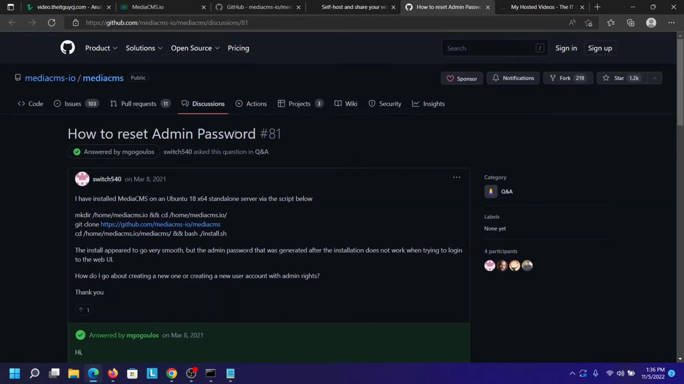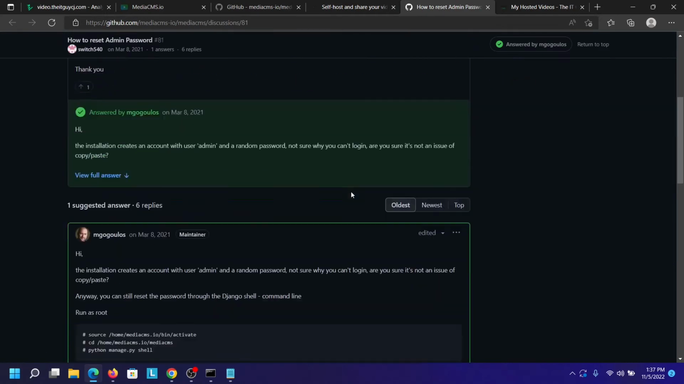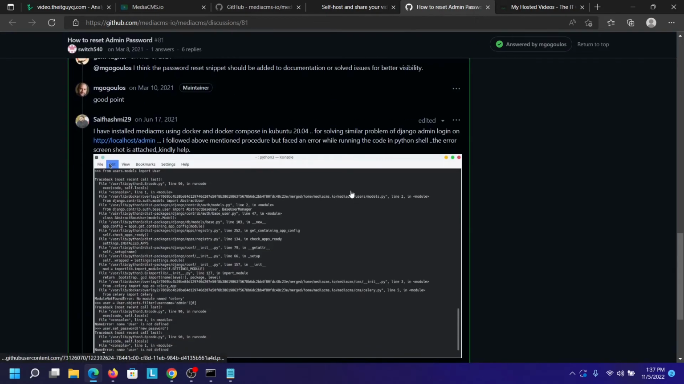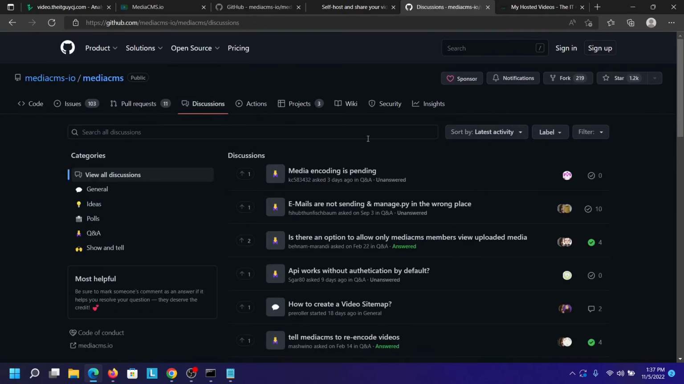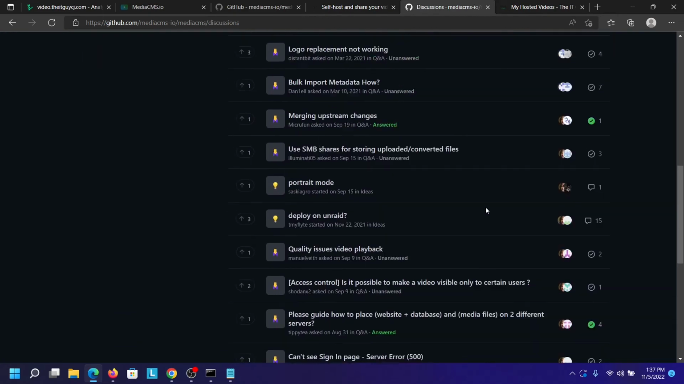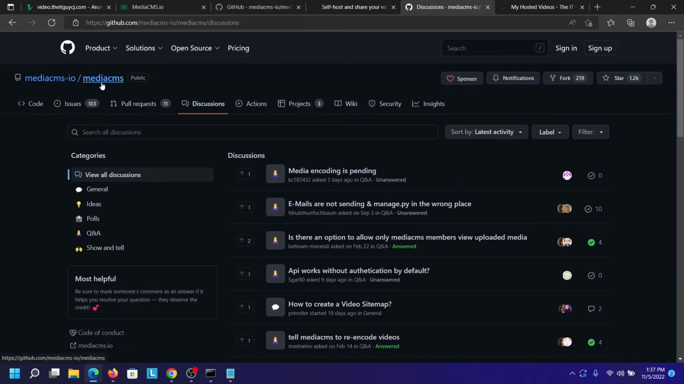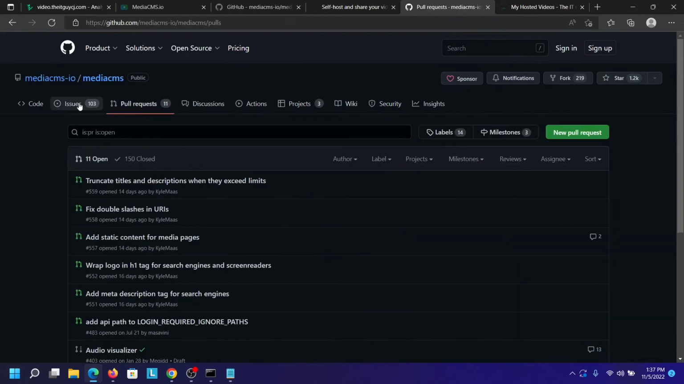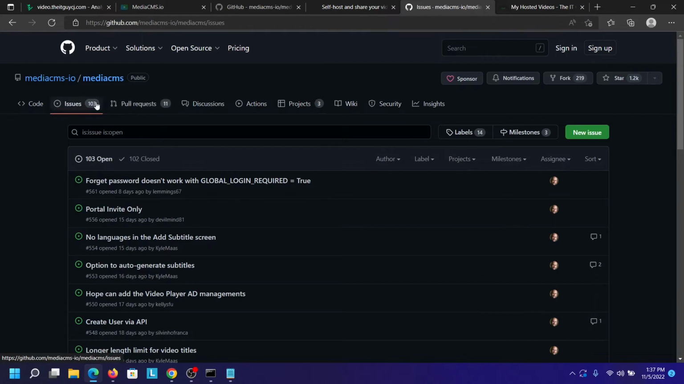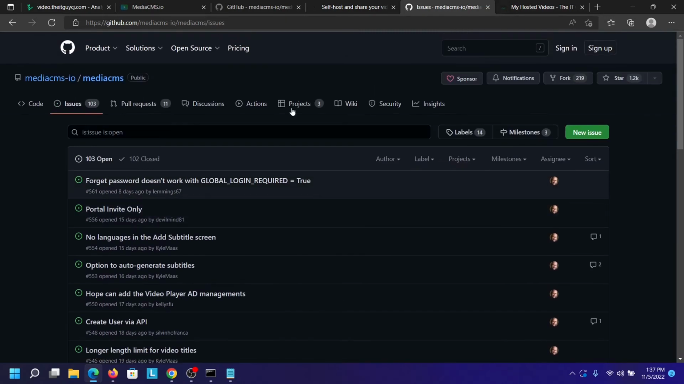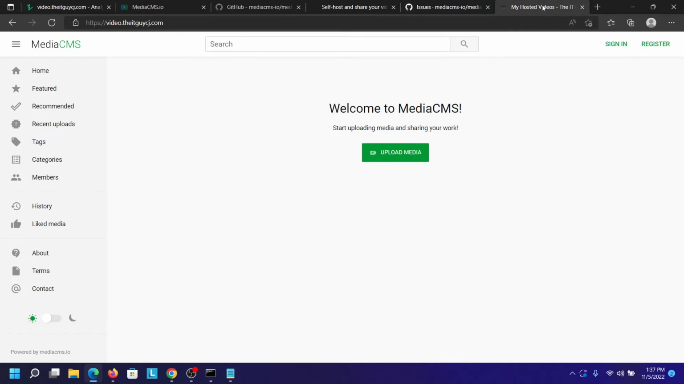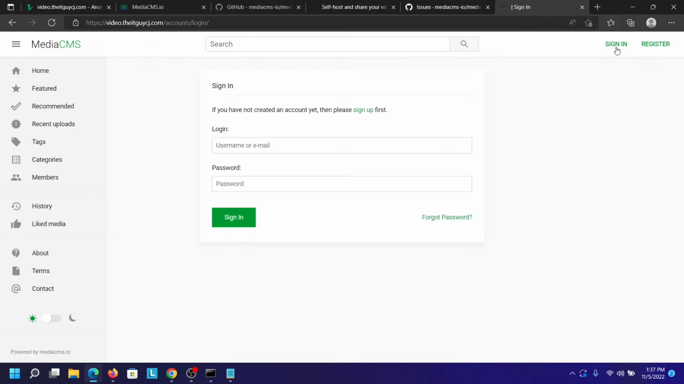And honestly, this is also a really good place to just keep up with the discussions, questions, and answers of how to do things or when there are issues that have arisen. So under MediaCMS, you have discussions and you have pull requests, and then you have issues. You may find that you're running into this same problem, and you'll be able to see if someone has already created a solution.